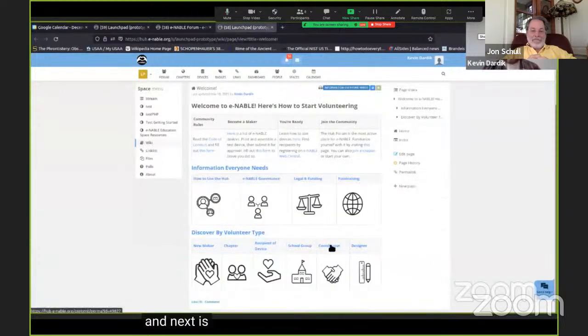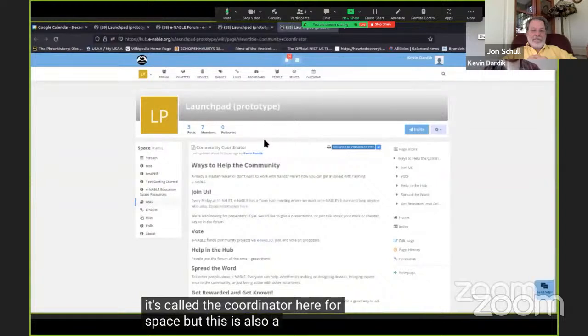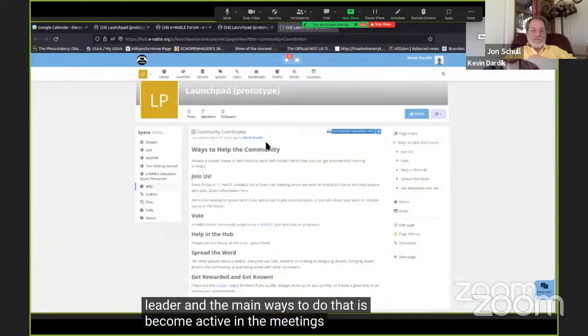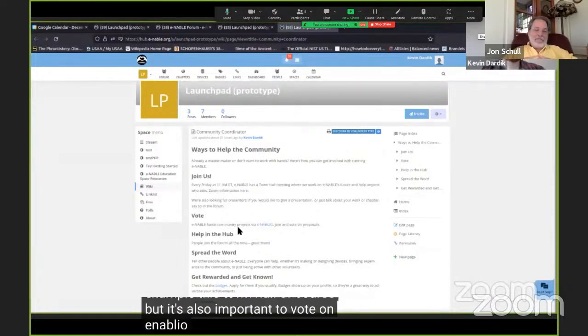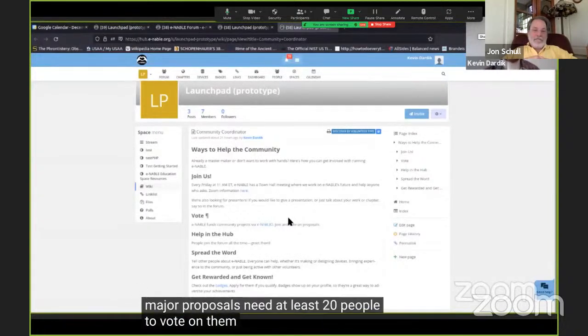And next is it's called the coordinator here for space, but this is also the community leader. And the main ways to do that is become active in the meetings, for example, this town hall, of course, but it's also important to vote on Enable. Major proposals need at least 20 people to vote on them. So if you want things to get done, it's important to vote, and voting also gives you a say in what proposals are passed or not.